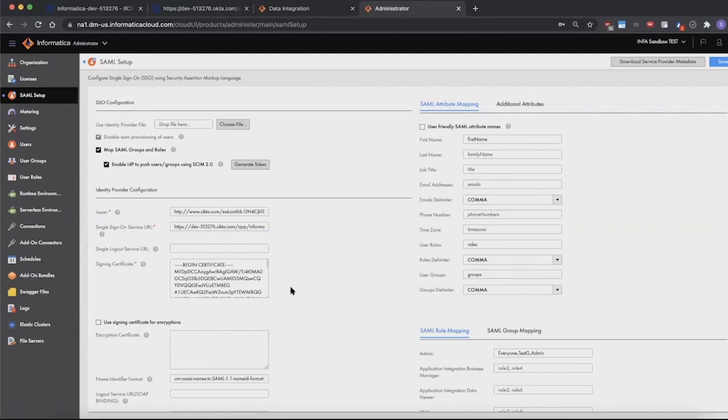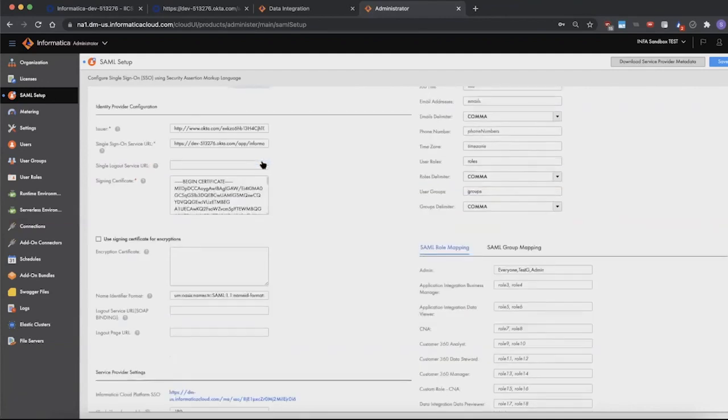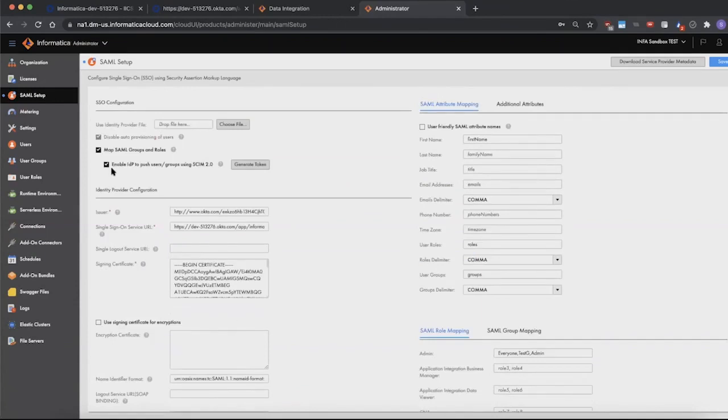Now, the next thing that you would do is once that's set up, as I told you, you have to enable IDP to push users and groups using SCIM 2.0, and then you would get a token that you would use for your Okta provisioning for SCIM, right? So the second step would be to basically enable this checkbox here and click on generate token.